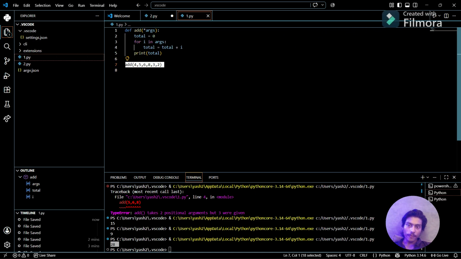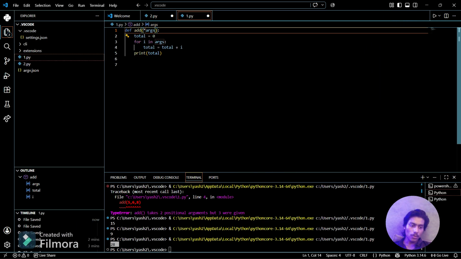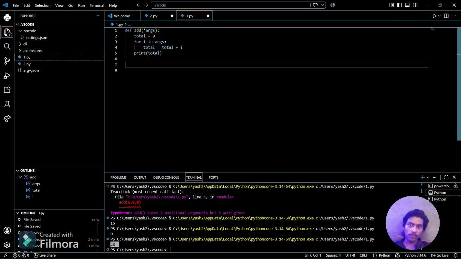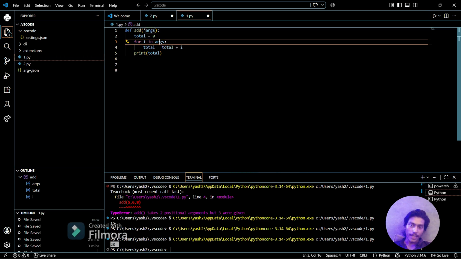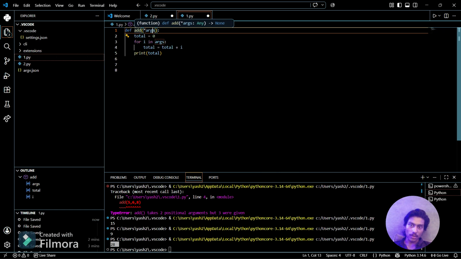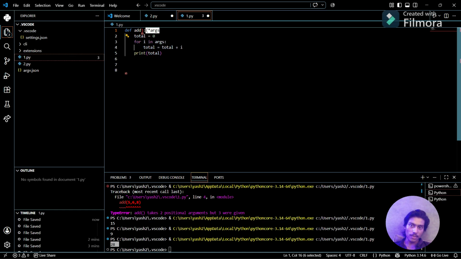So if I provide *args here, it means now the length is not defined. We can assign as many values as we want. Here I have provided a variable, total, which is equal to 0, and I am using a for loop inside the function: for i in args. args is the parameter which I have assigned here, and this asterisk means the length of the parameter is not defined.